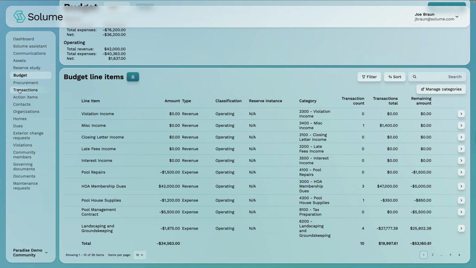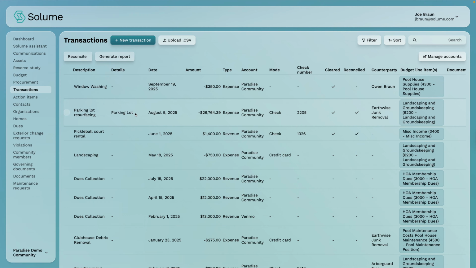Additionally, we can track things as transactions. So this is exactly what you would expect it to be. These are the individual transactions that run through your bank account or your various bank accounts that would then be attached or attributed to your budget. So over here, depending on the size of your community, you can either add a new transaction one by one, say that you only have 1 or 2 transactions a week, or if you have a lot more transactions, you can certainly just upload a CSV file and it will pull in all that information from your bank account.